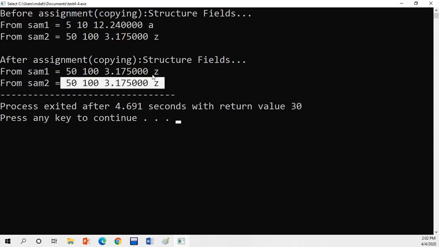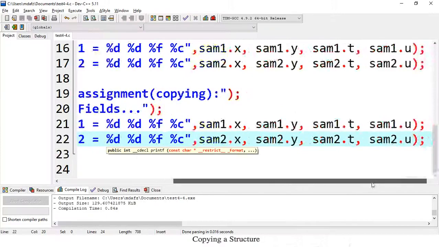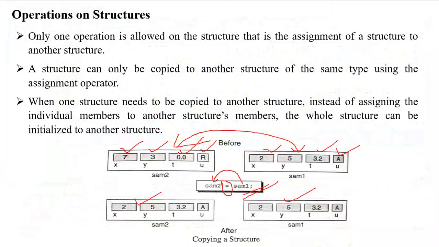So using the simple assignment operator, we can copy one structure to another structure. Using the assignment operator between arrays is not possible, but between structures it is possible. You have to remember this statement: between arrays we cannot use it. Why? Because your array name indicates the address of the first memory location.